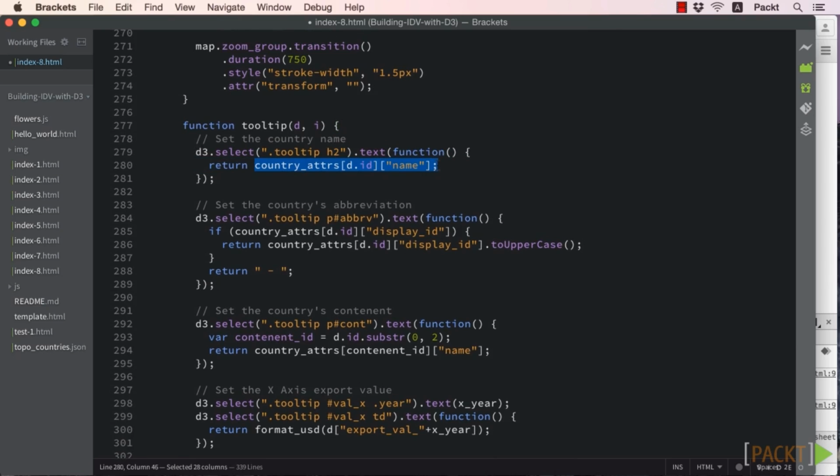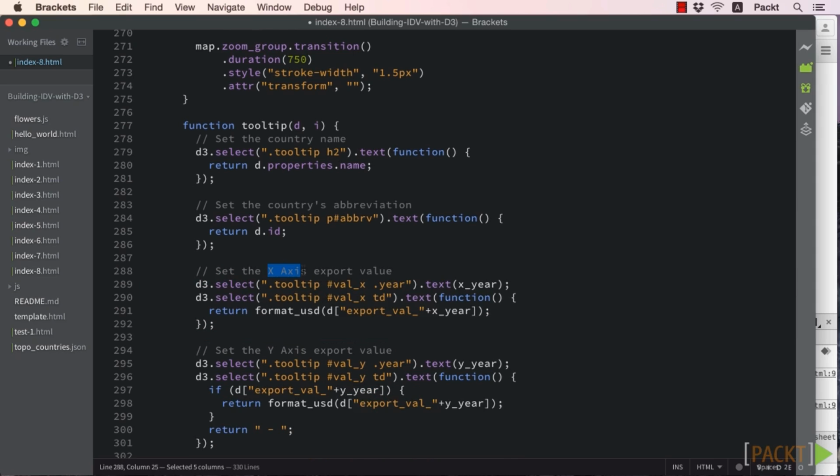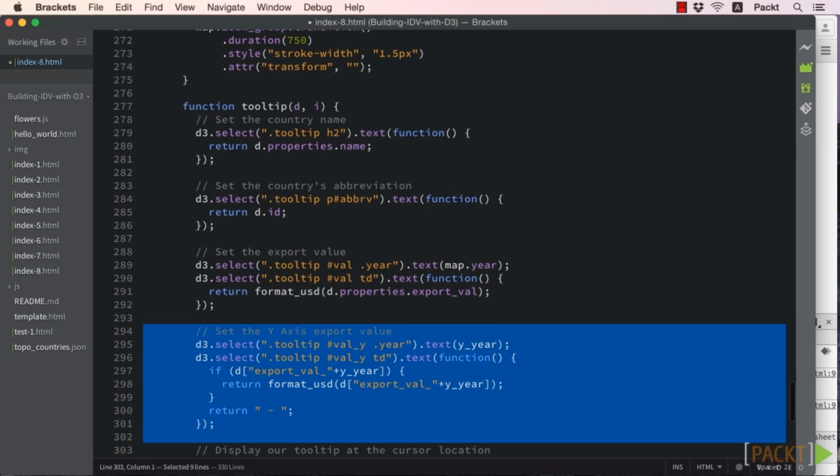Starting with the country name, instead of returning country attributes sub d.id sub name, we'll want to return d.properties.name. Doing the same for the three-letter abbreviation, we'll replace it with d.id. And we can completely delete the continent setter. Next are the year and value functions. We'll use map.year and d.properties.exportValue respectively. Notice that we format the currency number. We'll have to remember to copy and paste that function in as well.